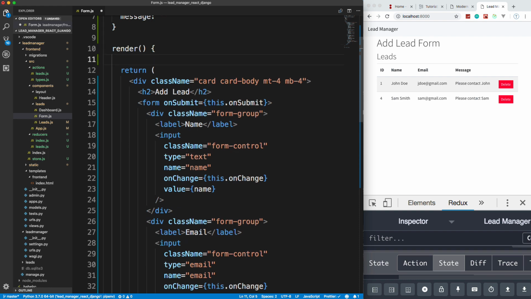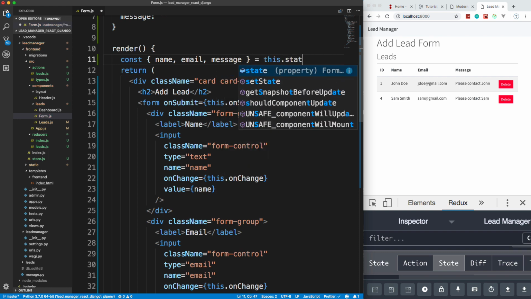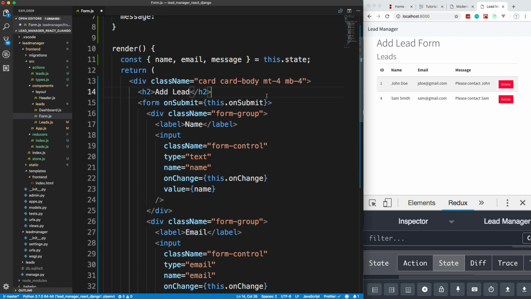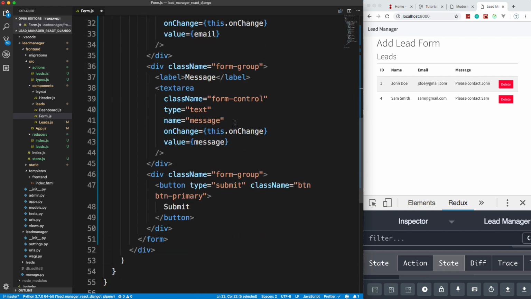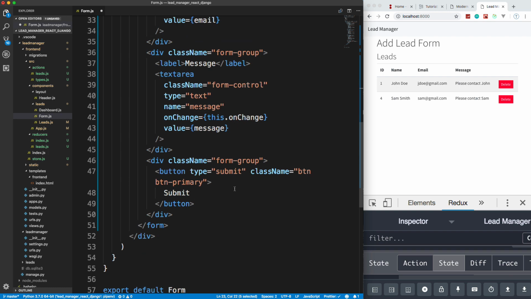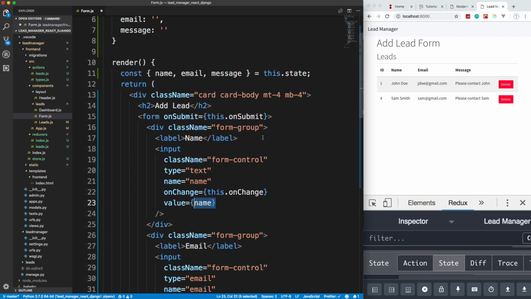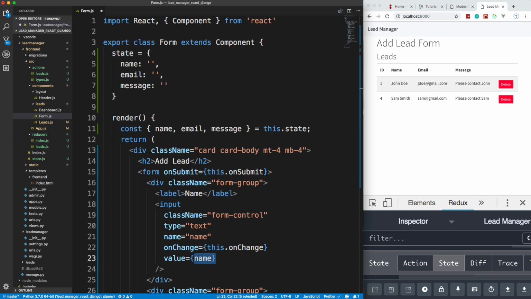All right, and then we have that value, which I actually have to pull out of the state. So I'm going to go up here and just say const. We want name, email, and message from this.state. Okay, so that pulls those values out. We're using those here. And then down here we just have a submit button. So pretty simple. Now let's create the onChange and the onSubmit.